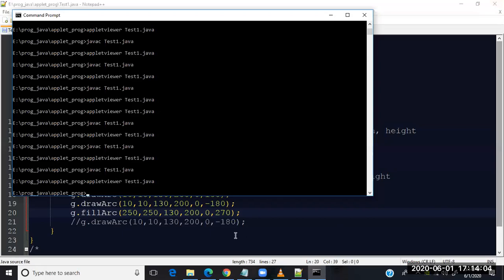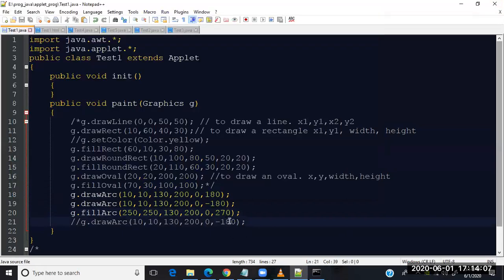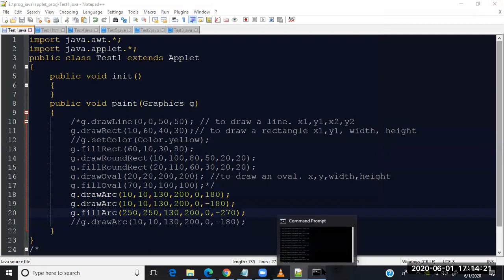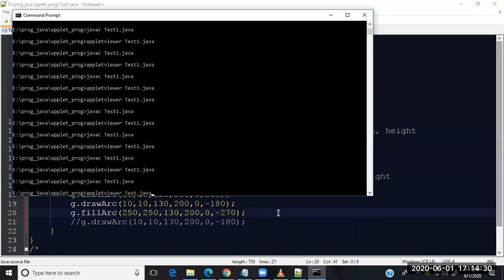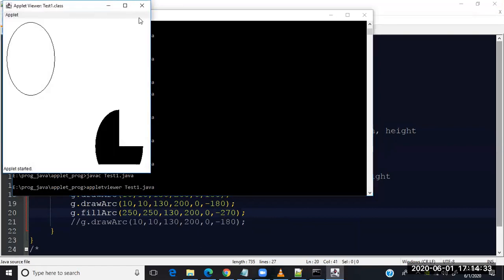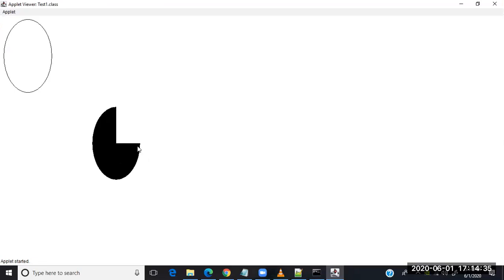And if I make it 360, then the entire oval is drawn. Let me check minus 270 first, then I will make it 360. Minus 270, so how does it look? Look, it's starting from here. It is minus 90, minus 180, minus 270. If you give it minus 360, this portion will be filled.